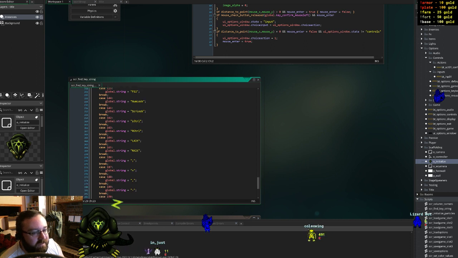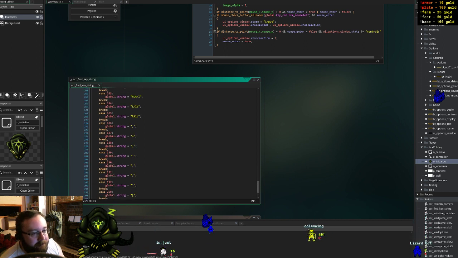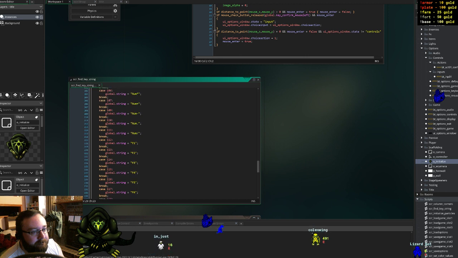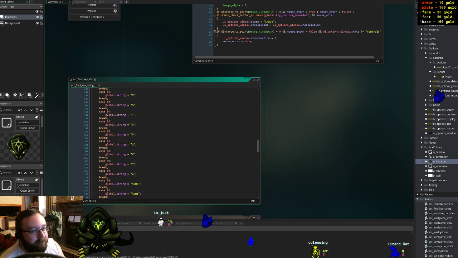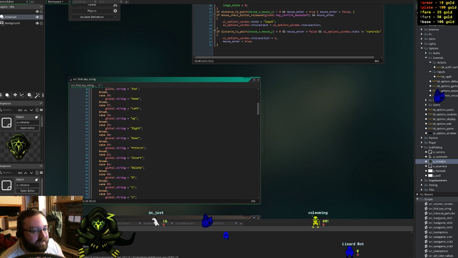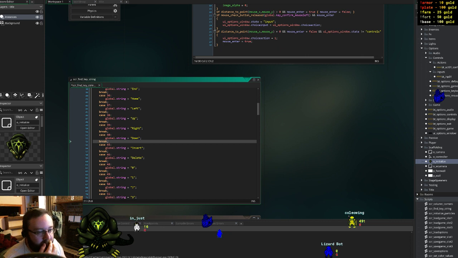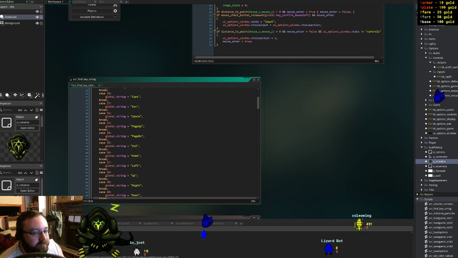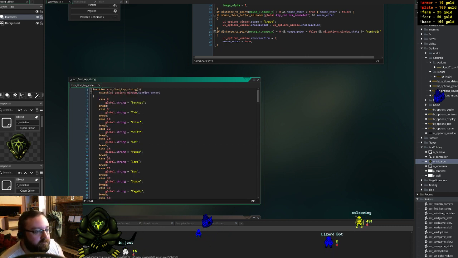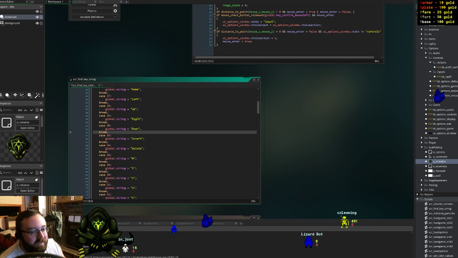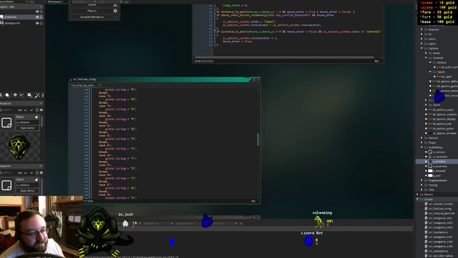So where's print screen at? Or did I never even set up a print? Oh, there it is. Yeah, that one didn't work. Alright, so that's all the ones that Game Maker Studio uses.